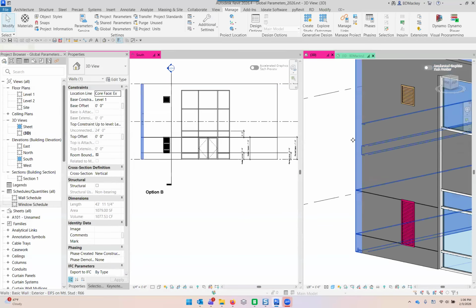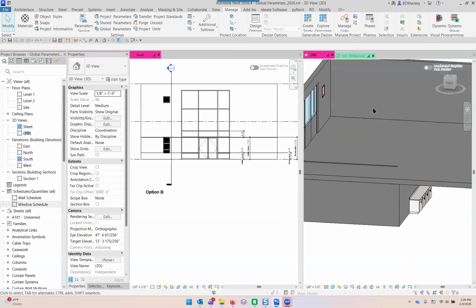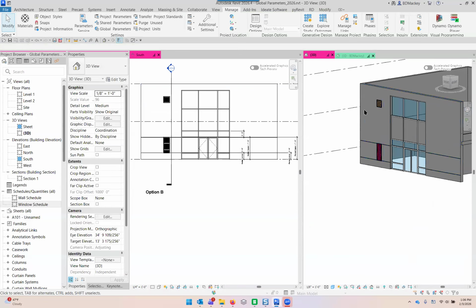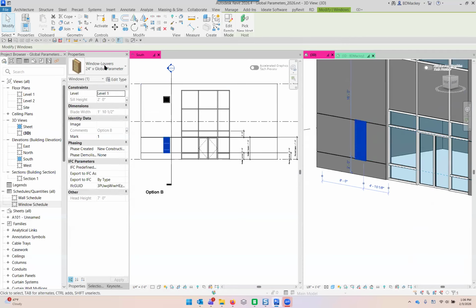If I can find it, yeah, you can kind of see it's floating off in space out there, or maybe it's inside the wall. That should have been a negative. I think I embedded it into the wall, but whatever. You can move that horizontal offset. So it's starting to realize that you can start doing a lot of different things when you get inside of here, including the fact that you'll see that this window louver, this window family, is 24 inches by the global parameter, right?